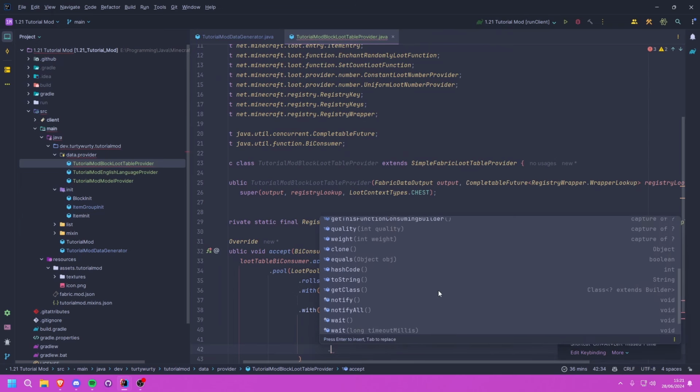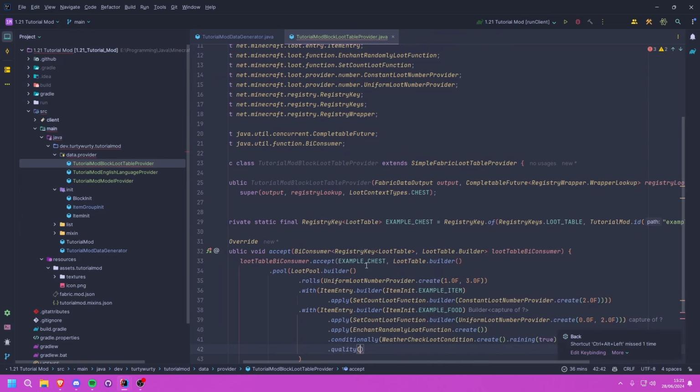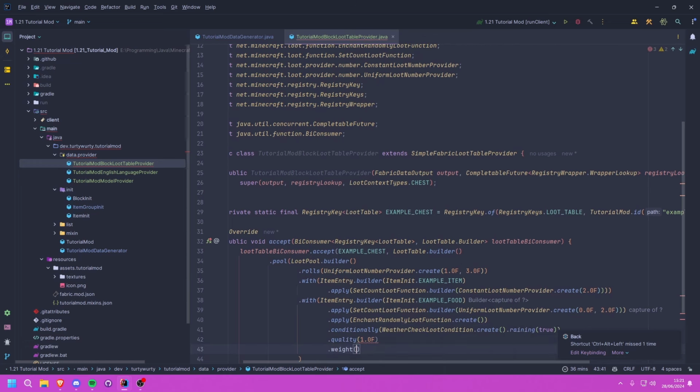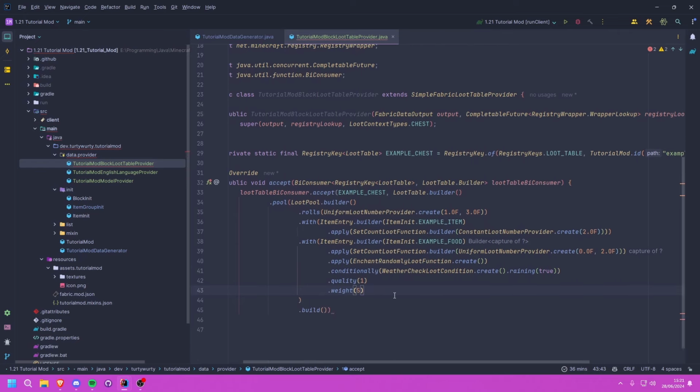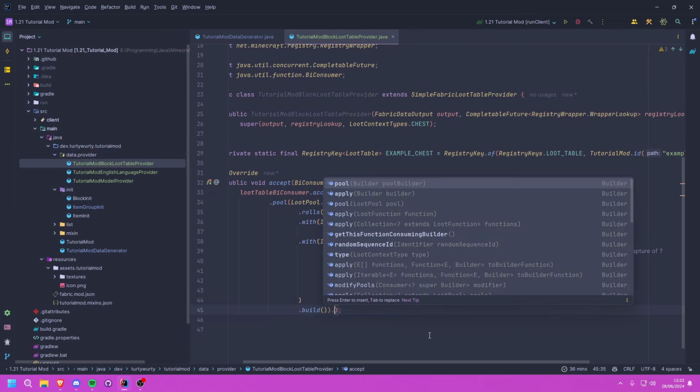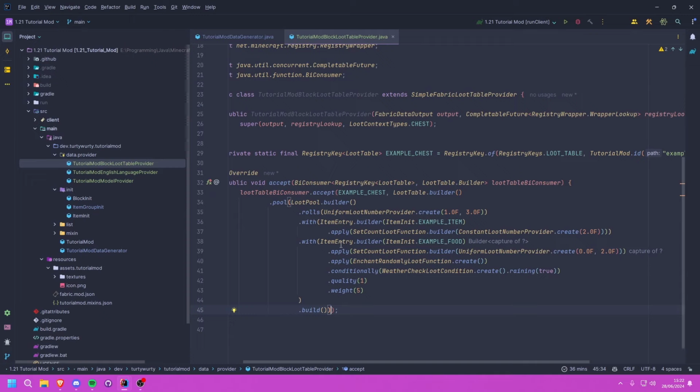So loot tables are obviously quite complicated. You can give quality as well. You can give weight. I think these are actually ints. There you go. So weight as well, and so on. You get the point, right? So that's how you would do that kind of thing, and then you build it like that. And I think we're probably missing a bracket. There you go. And obviously you can add more pools. You can add whatever. So yeah, that's how you create a loot table for a non-block.